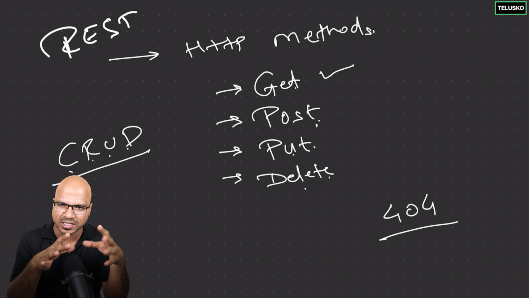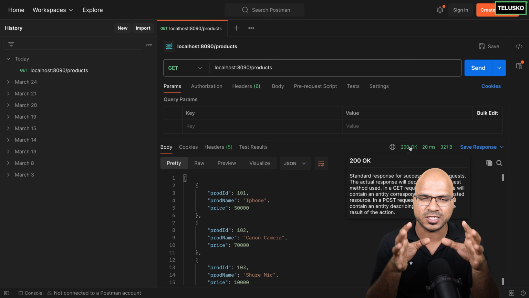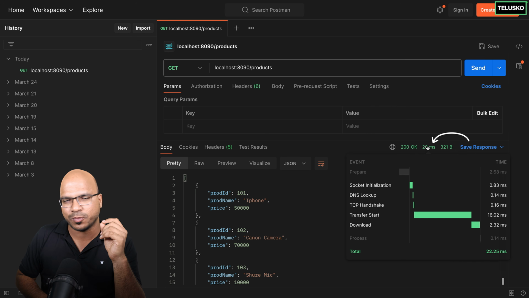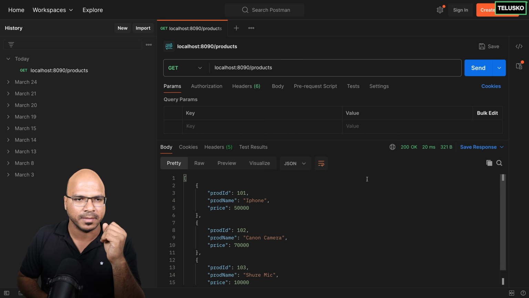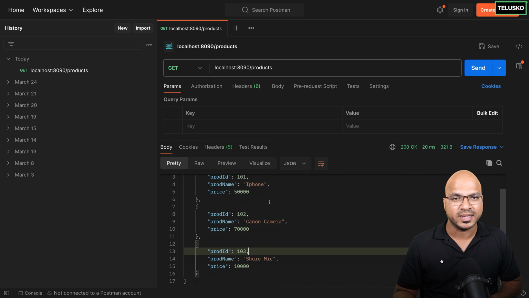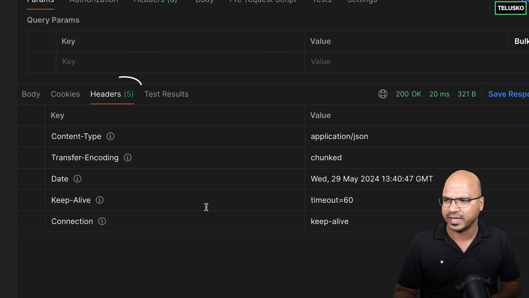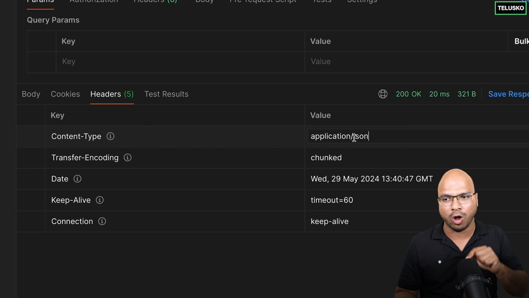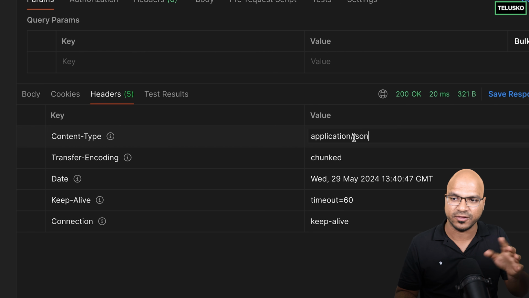And we'll talk about these series in the upcoming videos. But we are getting the status code as well. This is the response time, and the status is 200. And this is the size of the data you're getting back. So basically, this is your data here. Apart from the body, you also get some headers from the server. This is the header. The type of data you're getting is JSON. That means you can also ask for XML data if you want, but by default, it will send JSON data.